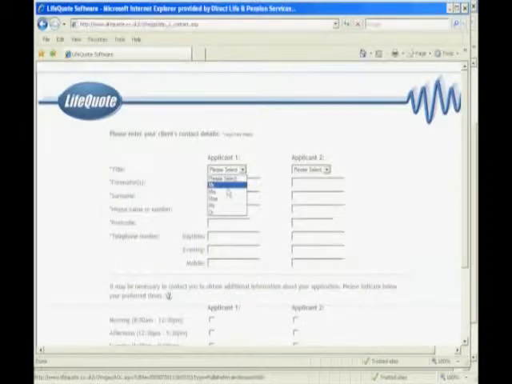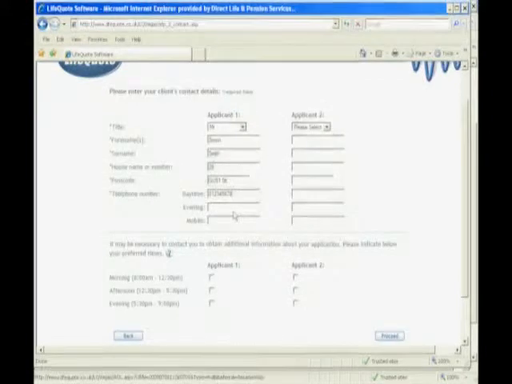Enter the client's name, house number and postcode. It may be necessary to contact the client to obtain additional information about their application, so please provide us with a telephone number for daytime, evening or a mobile number, and let us know whether it's appropriate to contact your client in the morning, afternoon or evening.